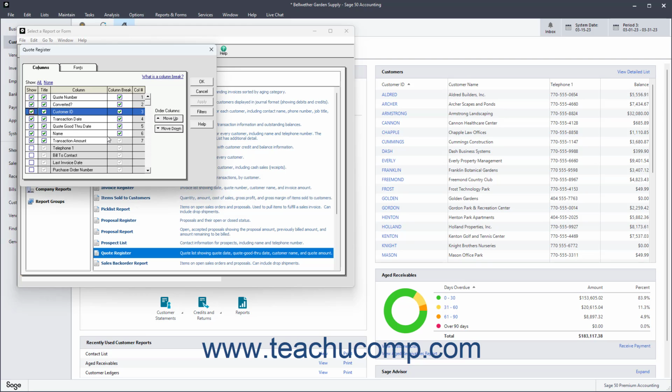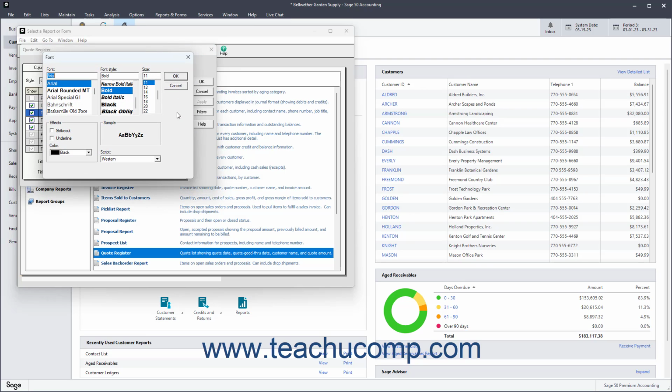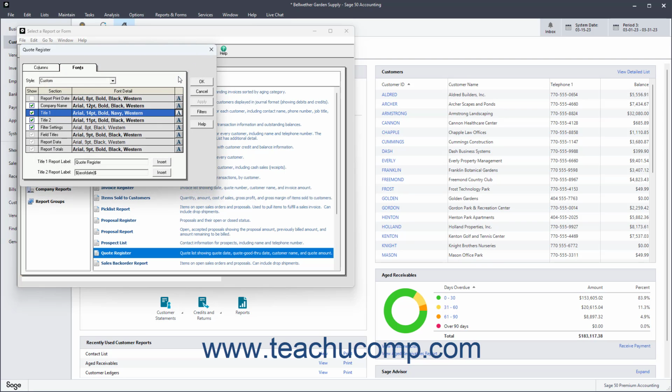If you opened the Columns tab, you can click the Fonts tab within the same dialog box to view the fonts for your report. Alternatively, you can click the Fonts hyperlink within the Modify Report window to also display the Fonts tab. To open a font dialog box that lets you set the font style for each report section shown, click the A button for any font style on the Fonts tab. Then click the OK button after applying your font changes. Note that you can change the report title and subtitle by using the Title 1 Report Label and Title 2 Report Label fields.